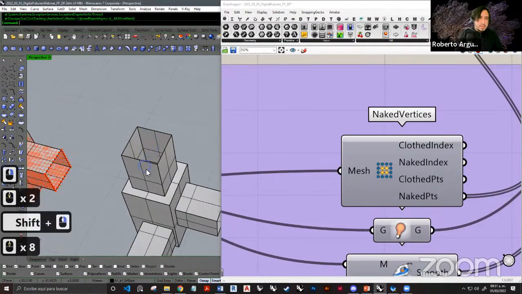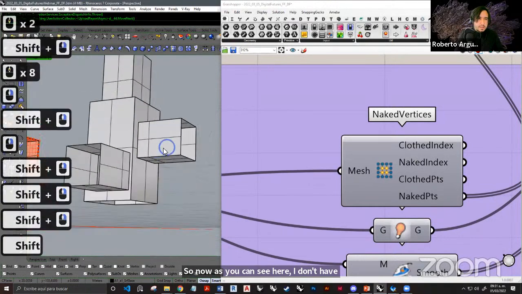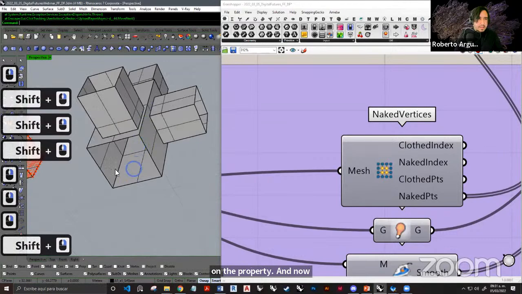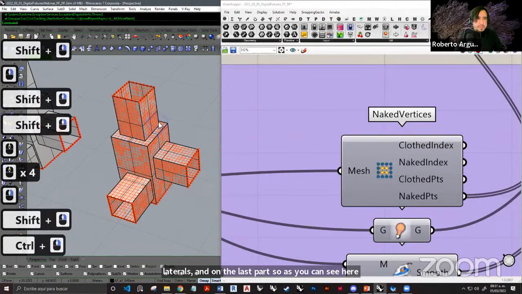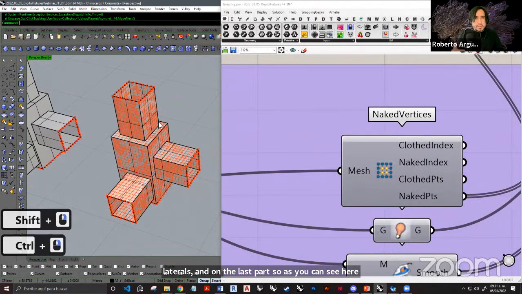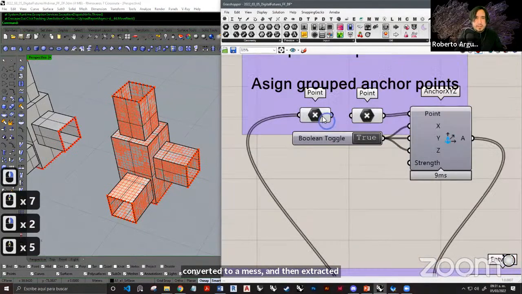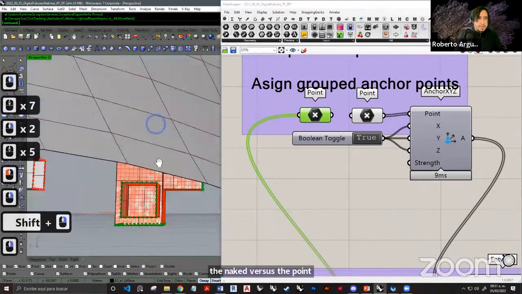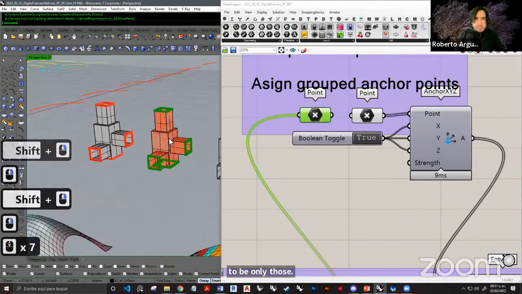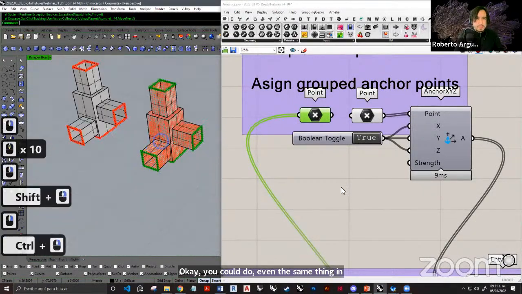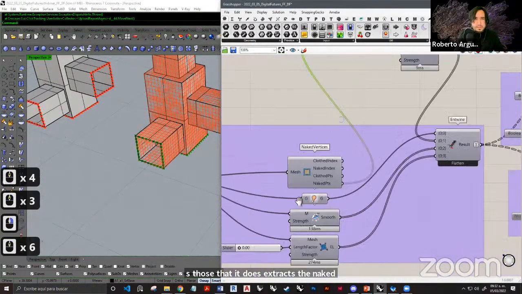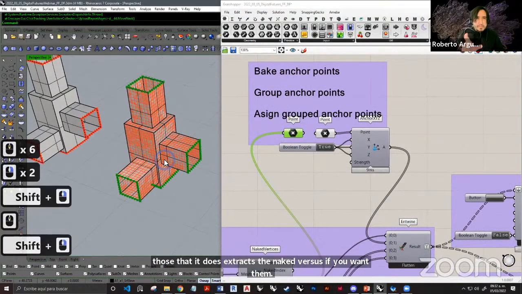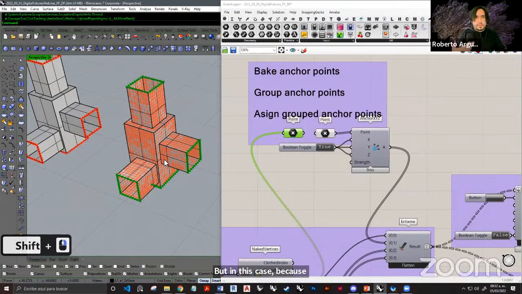So now, as you can see here, I don't have this face on the upper part, nor these on the laterals and on the lower part. So as you can see here on the B-rep that is being converted to a mesh and then extracted the naked vertices, the points that I'm going to bake are only those. You could do the same thing in the catenary, because this component, the naked vertices, does that. It extracts the naked vertices if you want them. But in this case, because I'm doing a mesh relaxation, just for an easy demonstration, I'm going to extract all of them at the same time.